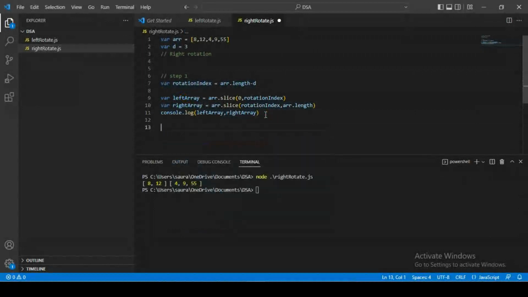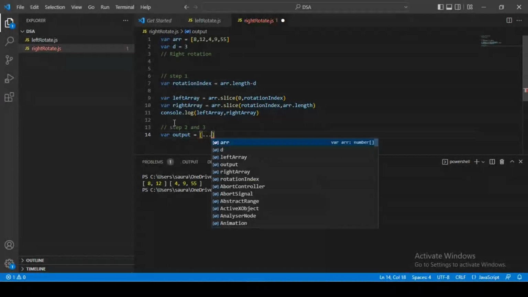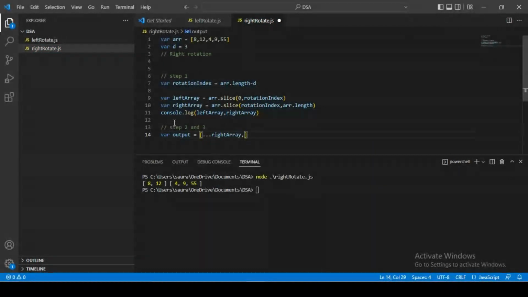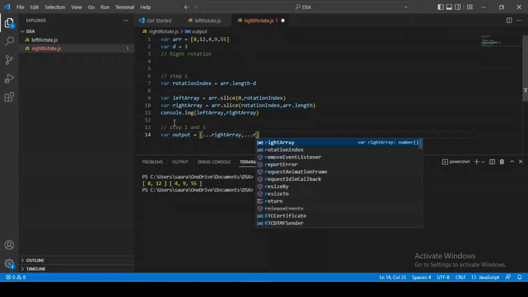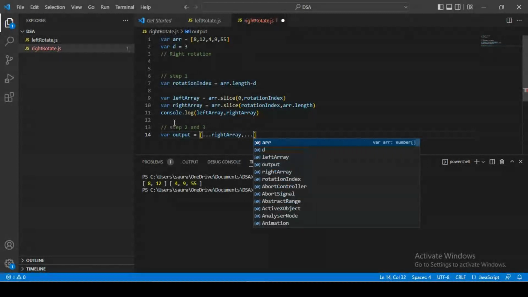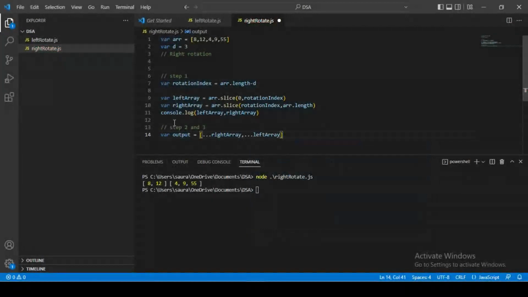So let me declare one more variable. Let's say output, and this is step 2 and 3. So now our output will be, again I'll use spread operator. I'll copy right array first, and then again I'll use spread operator, and I'll copy left array, and I'll simply console our output.